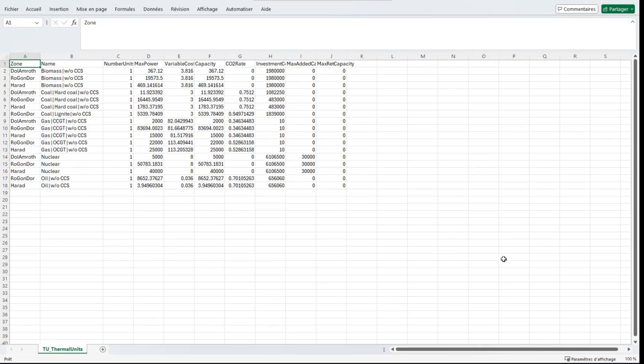Then we have one sheet per category of technologies. The TU is dedicated to everything modeled as thermal units. Here we see that we have different kinds of technologies per region. We only have one unit of each in every region because it's not detailed; they are aggregated technologies per region. So we see that the max power is equal to the capacity. We have the variable cost and the investment cost, also the rate of emission. We could have other columns with other constraints, which are also detailed in the user manual.